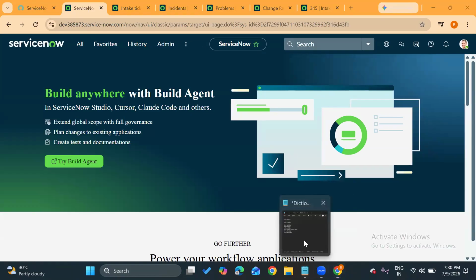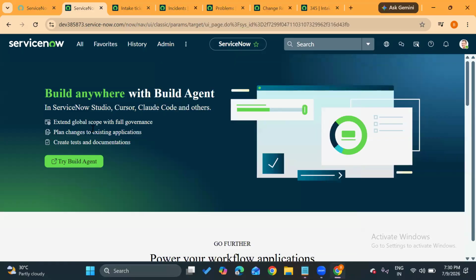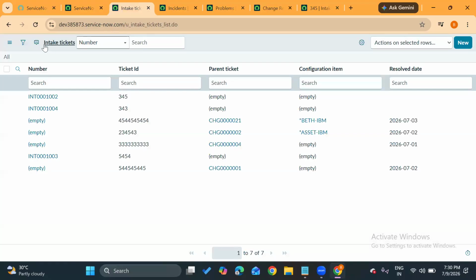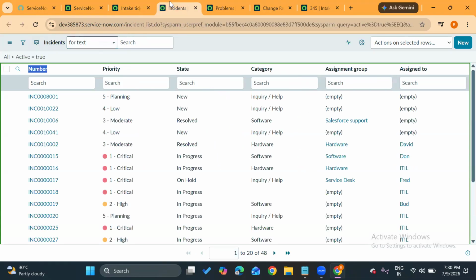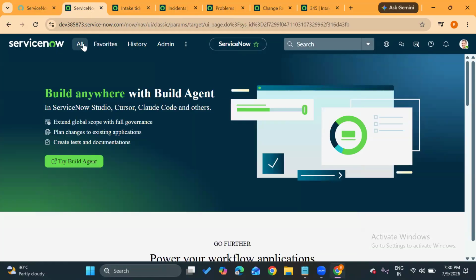Understand? So this is the auto number concept. Do you have any questions, guys, about auto number? Every auto number will start with INT only, because that is the prefix of this table. This table is starting with intake, so it will start with int. For instance, incident starts with inc because of the first three letters, inc. For problem, the first three letters, prb. So they made it that way. You can change it, not a problem.